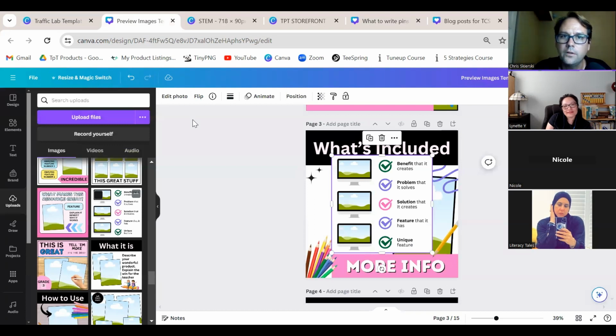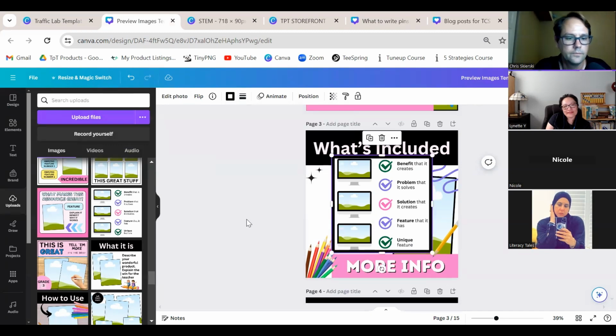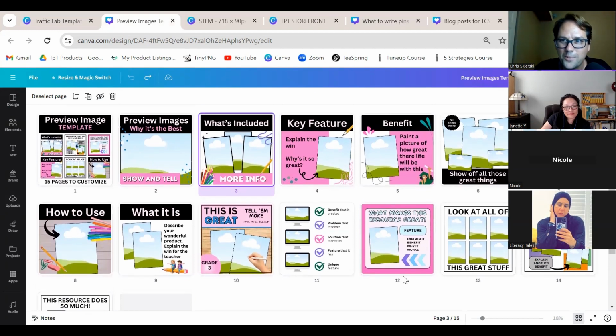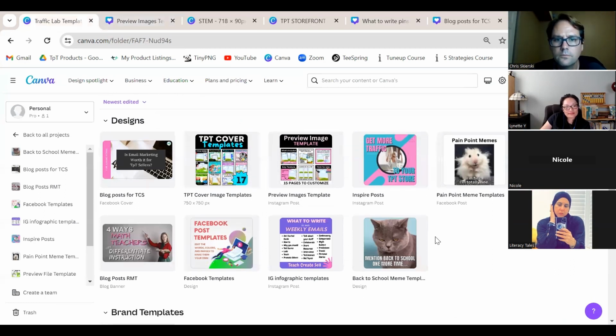And then of course up here, I don't know if you guys have seen this, it's kind of new on Canva. You can add your borders and change the weight. There are 15 images, but obviously you're only using 3 for your preview images. Don't use this for the preview file. You have a different template for files, which I don't see in here.